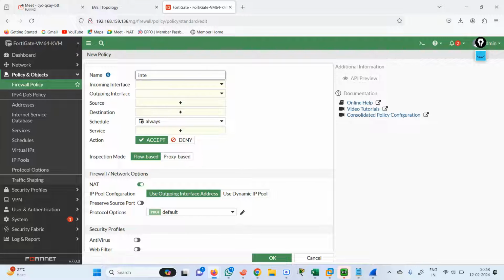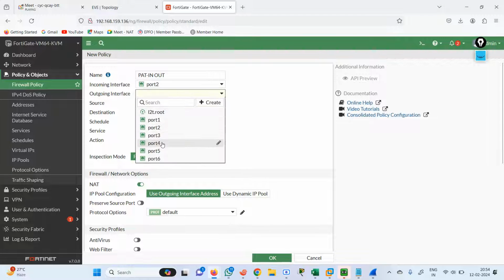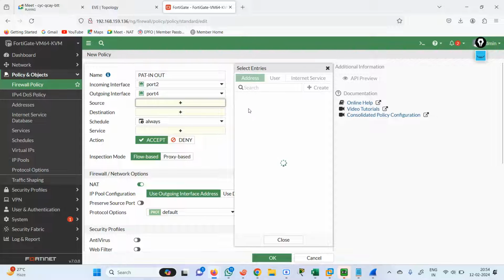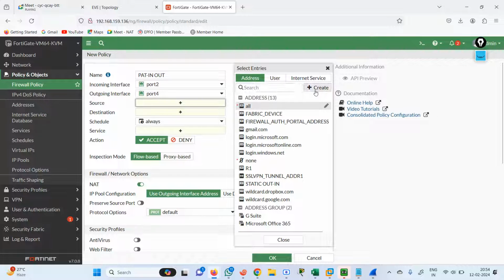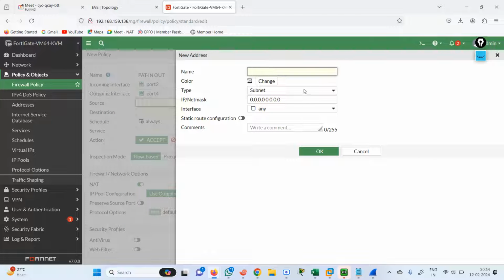Internet PAT configuration. I'm going PAT, into out. Incoming will be port number 2, outgoing will be port number 4. Source will be all. Source will define the source. Create new, create an address. We can also define them one by one, like 192.168.1.0/24. Okay, this will come. Done.